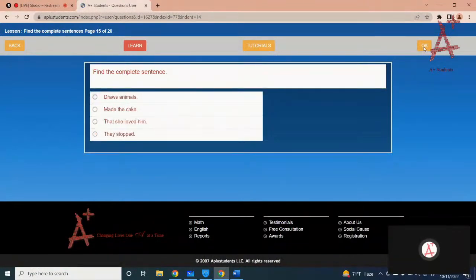Find the complete sentence. Draw animals, made the cake, that she loved him, they stopped. So which is the complete sentence? They stopped. Got it? So you can complete the test by yourself later today.